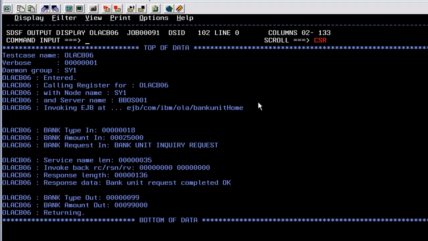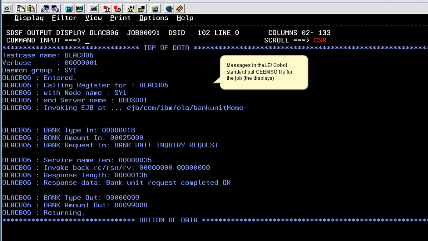We then look at the actual batch job output. These are the display commands that are issued in the COBOL program. You'll see here the display showing the bank type in 18,000, amount 25,000, and request in string is bank unit inquiry request. We do the invoke and we get the return reason and return value back. The response data now has bank unit request completed OK. The bank type out is 99 and the bank amount out is 99,000. So with this, we've completed demonstration 3, WOLA demonstration 3, which shows how a COBOL batch program can drive into a target EJB in WAS.